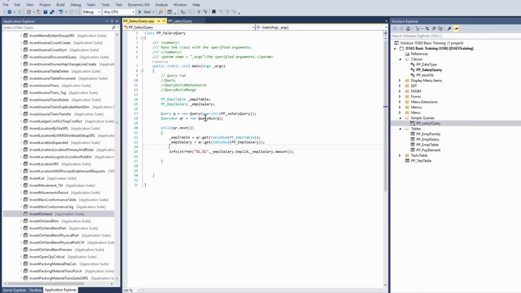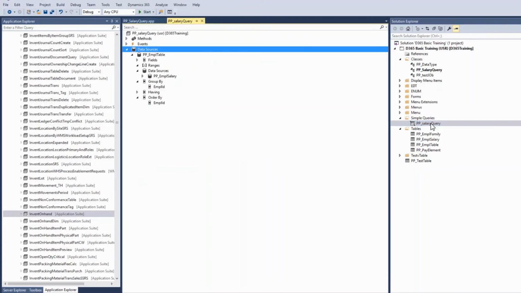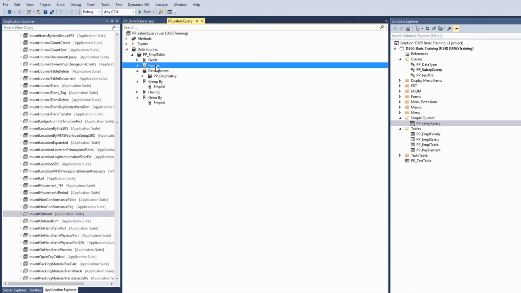Now before going to the dynamic query, I think I missed explaining how to add a range in the simple, static queries. So let me go back again. I think we have not defined the range. Our objective was to retrieve the employee salary of gender male. So where will we put the condition? In the field gender.